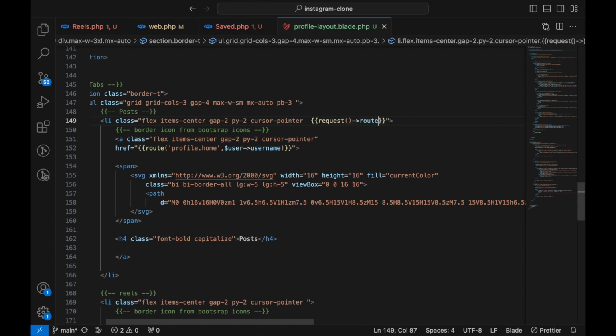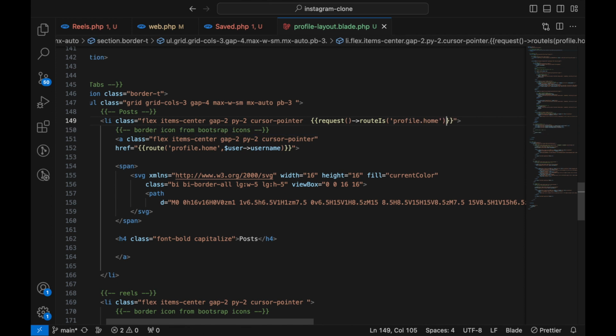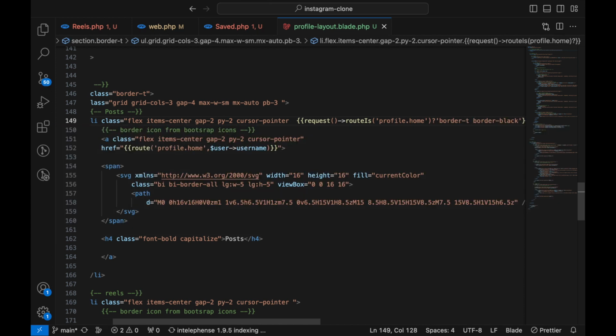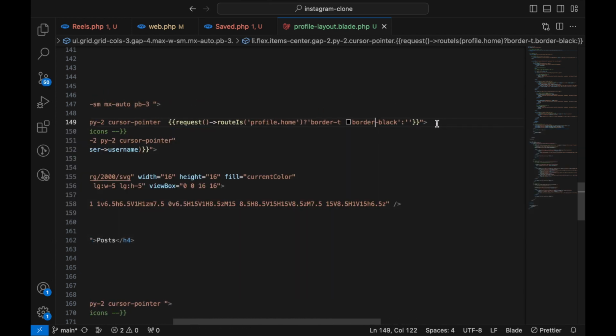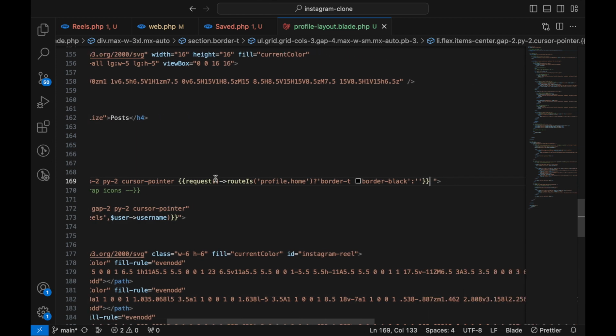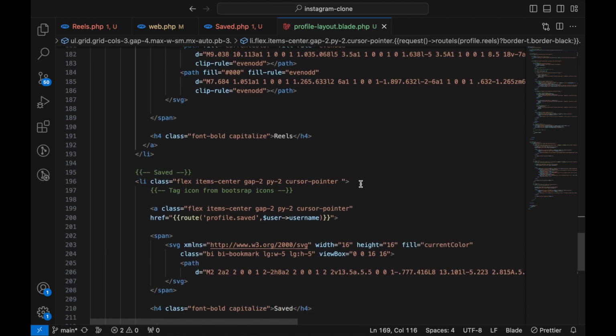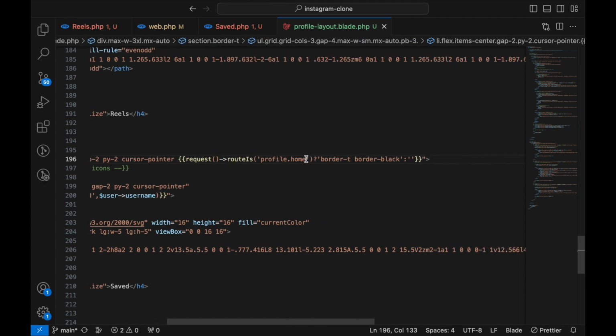Request route is here profile home. Then we can add these classes, or else add nothing. But let's copy this same one. Let's also put it here in the Reels. Here, if route is Reels, then show this border top. And up here for the saved, also if route is saved, then show this border top.